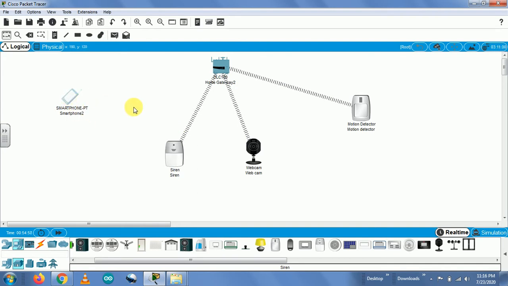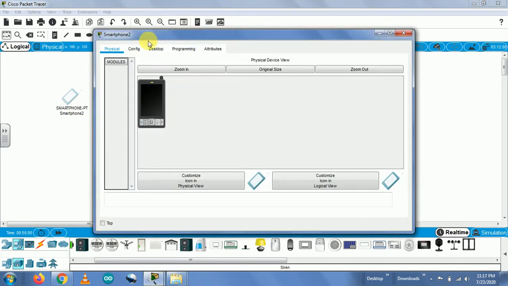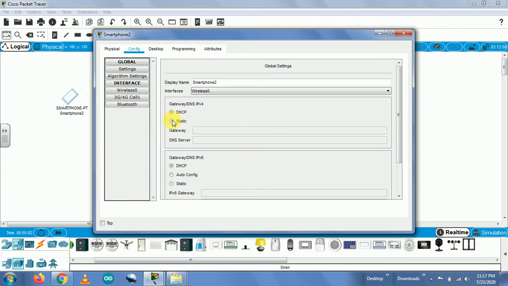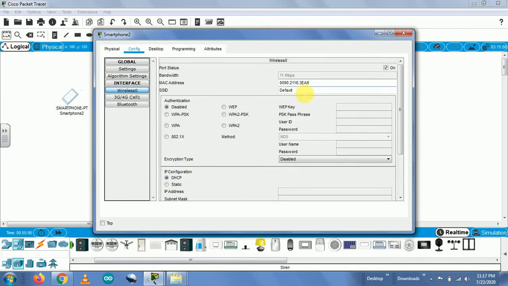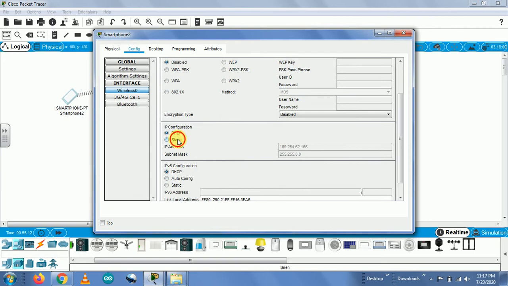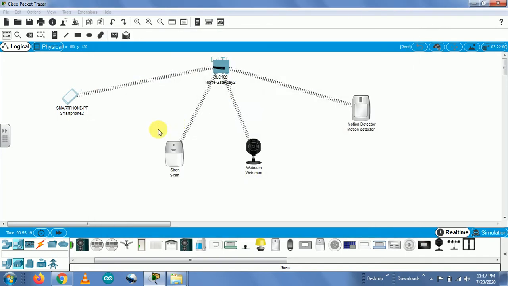In the same way, you can go to the smartphone configuration. In wireless, I am simply selecting the SSID as Home Gateway, and I am using the DHCP option, so the IP will automatically be taken from the server. Now see, all the devices are wirelessly connected.